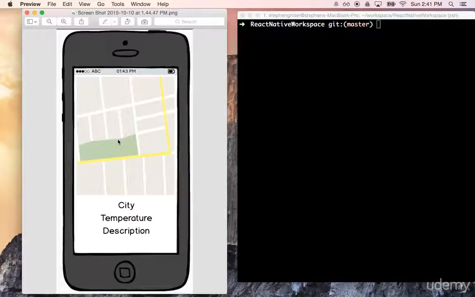Secondly, when the user interacts with the map, we need to be able to retrieve the location at the very center of the map. So let's say that the user starts off looking at the state of Washington, or they're looking at Seattle, and they drag it all the way down to San Francisco. We need the ability to recognize that the user changed the state of the map.